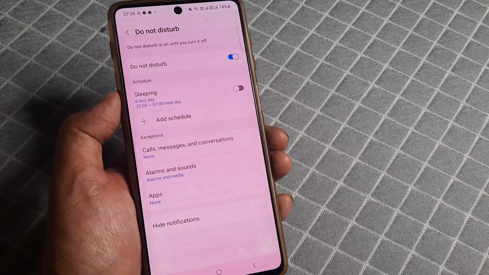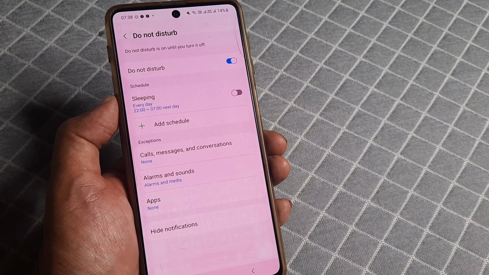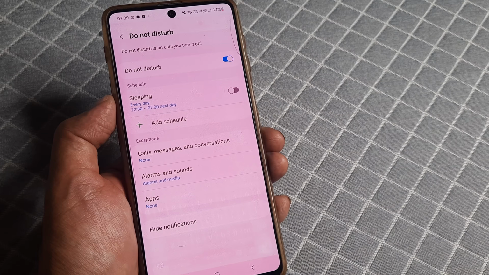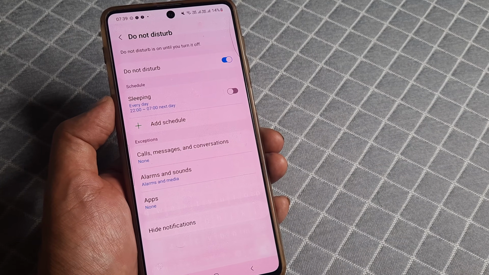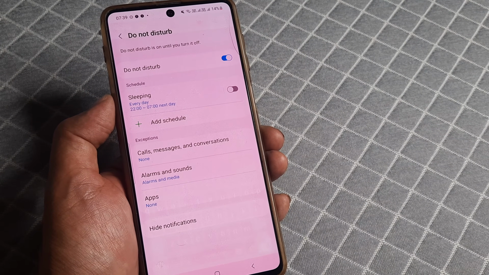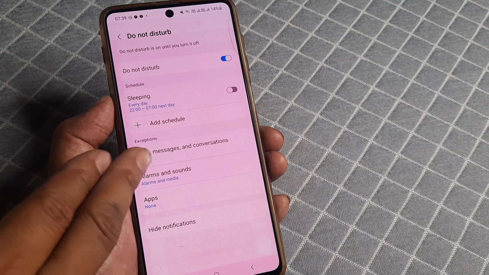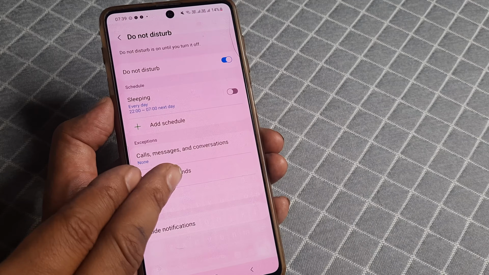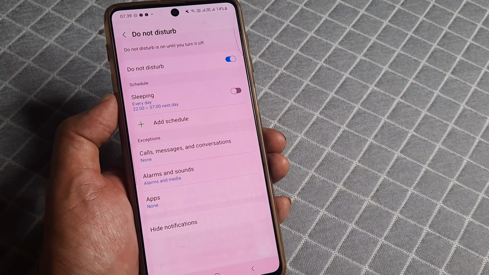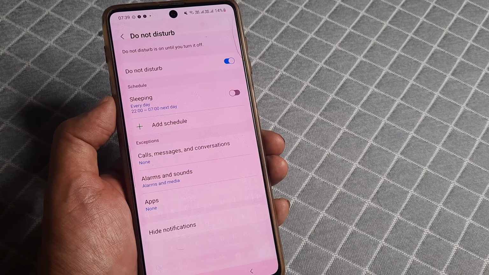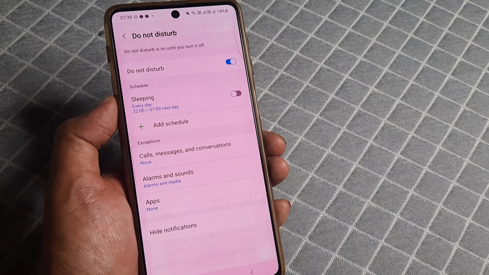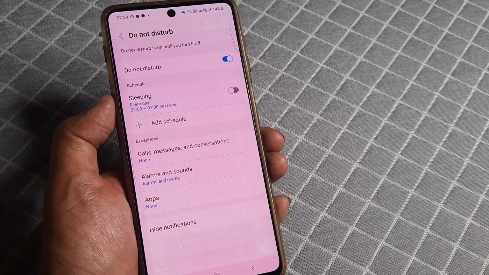What do not disturb does is, when somebody calls you, it makes the phone go silent. So the call is still done, but the phone will be silent. Presently, since we have added no exceptions for calls, messages, and conversations, everybody calling will be silent. There will be no exception. Anybody calling you, the phone will ring silent.